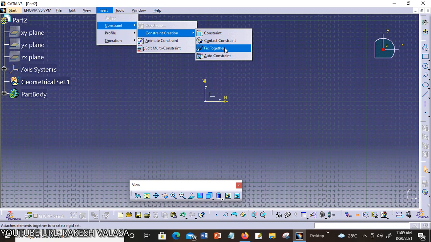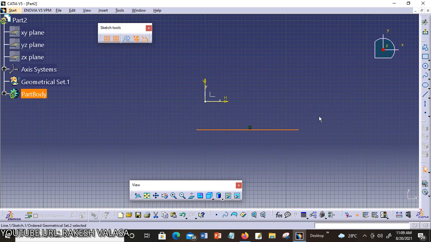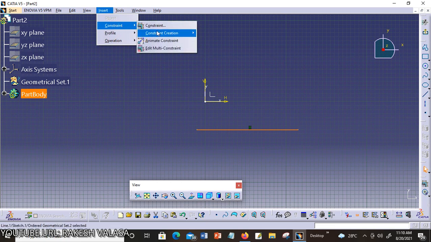Now let us see the steps to apply an auto constraint to a sketch. Select the sketch to which you want to apply the auto constraint. In our case, we have selected a line on which we need to apply auto constraint. For applying the auto constraint, you can click Insert menu, constraint creation, and choose auto constraint.